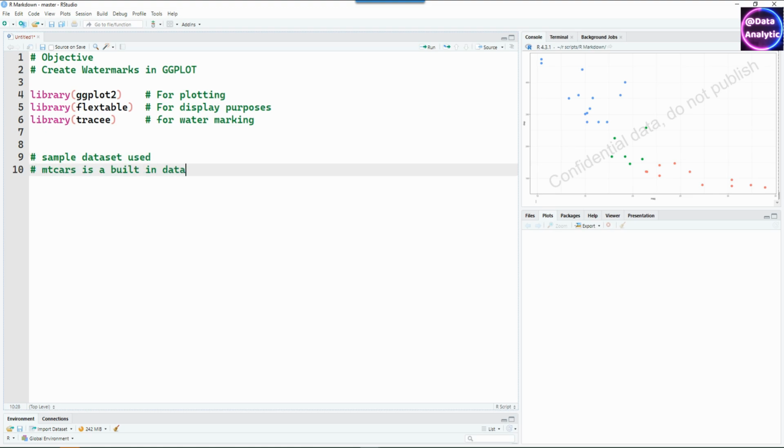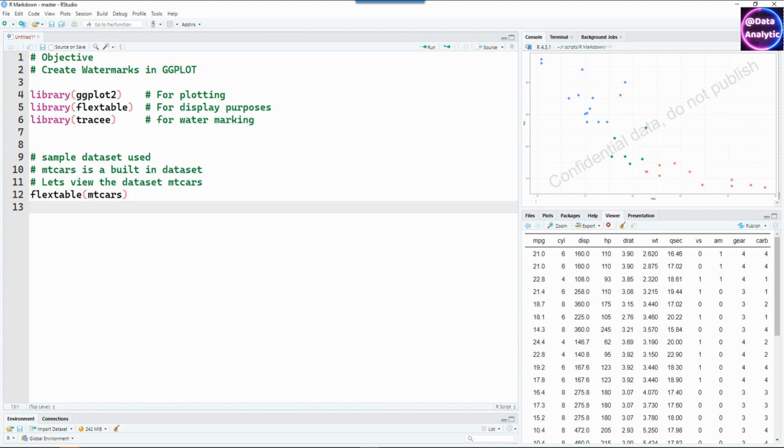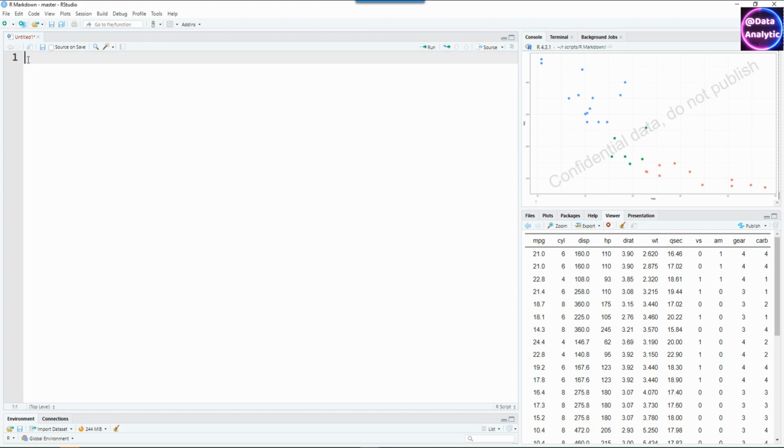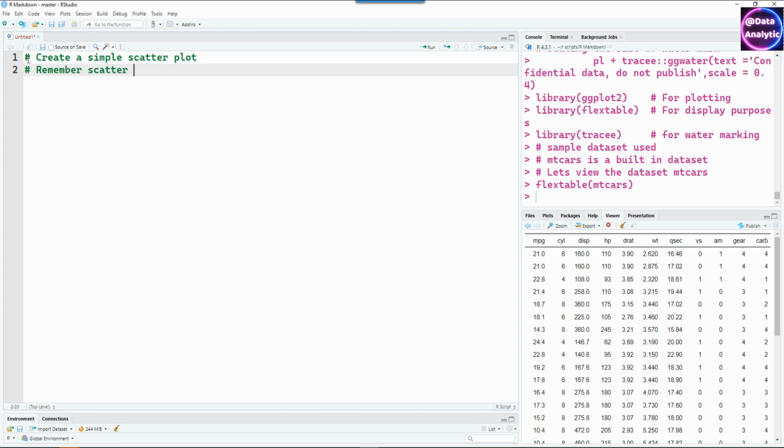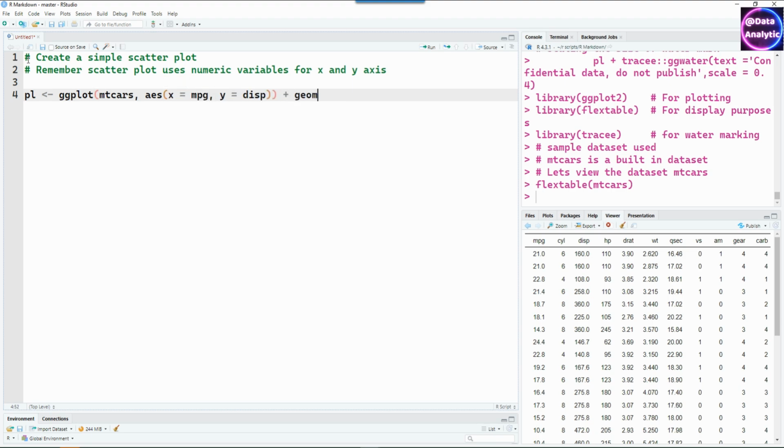Let's have the sample data first. I'm going to use the mtcars dataset, and I'm going to view it using the flextable. We'll create a simple scatterplot chart and then take it up from there. So to create a scatterplot, we would use mpg and displacement, the miles per gallon and displacement, and then create a scatterplot.